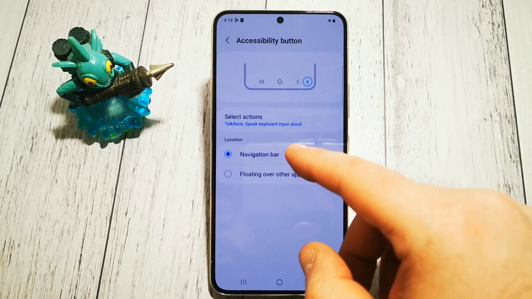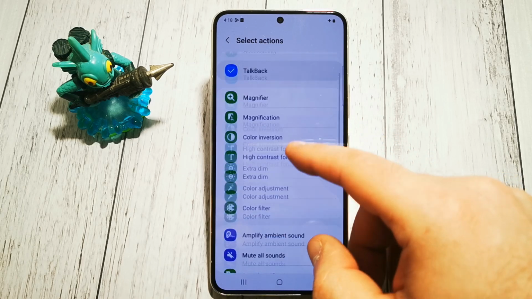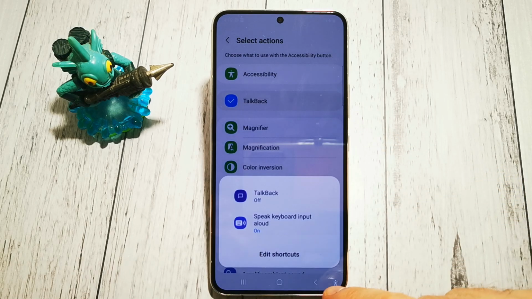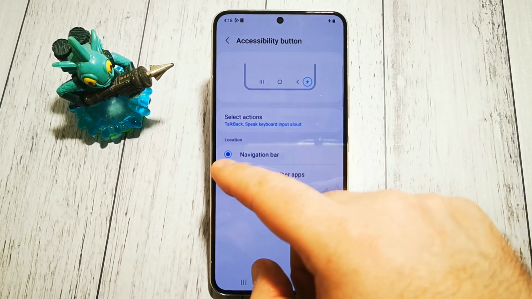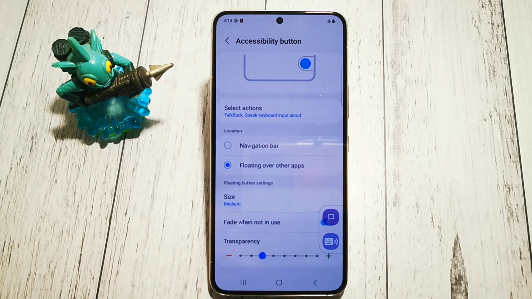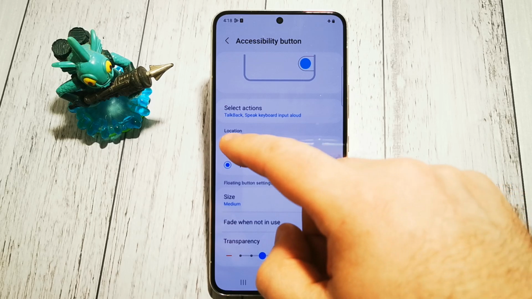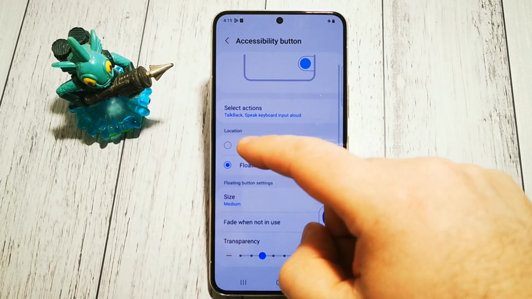We can change a few things here. First of all, we can select what actions and functions we can have under this button. And we can choose this option right here, as you can see. So the look of our button also can be customized.